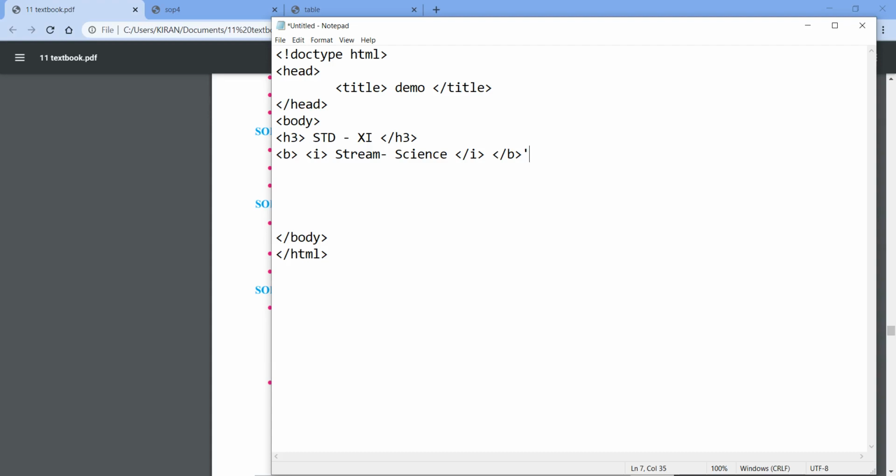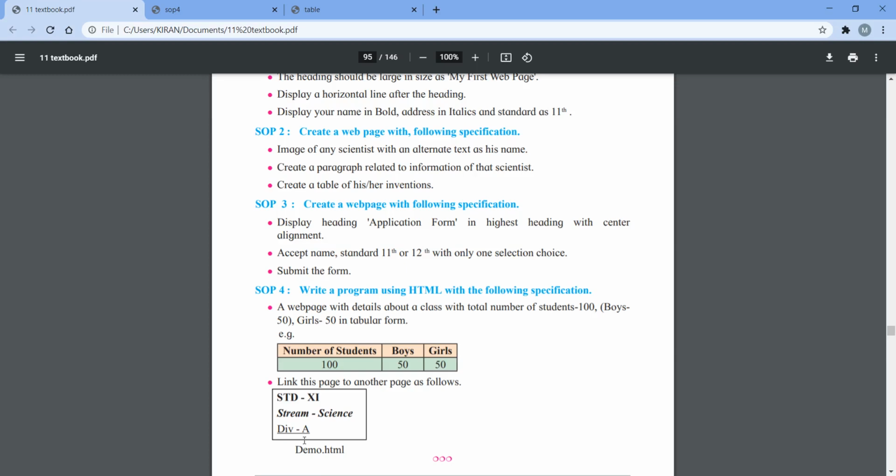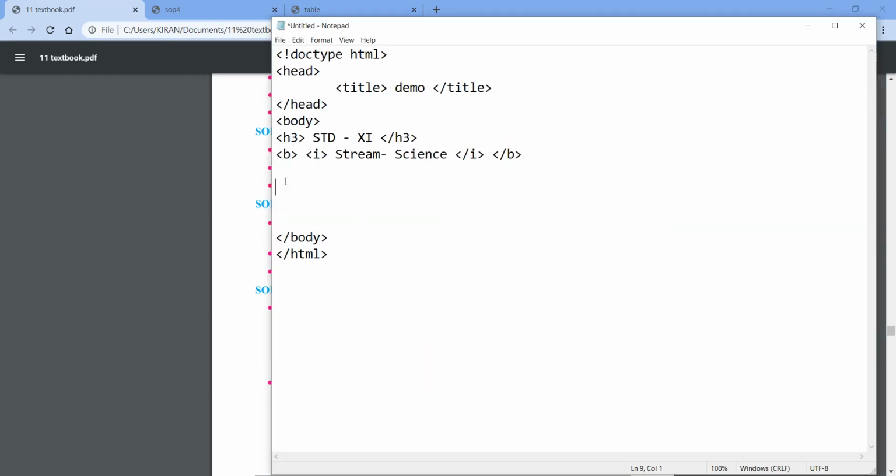This is complete. Now next we have to create Division A. Division A is a link. It is not a text with an underline. It is a link that we have to create. Now how do we create a link in HTML? With the help of the anchor tag. Whenever we want to include an image in a web page, we use the image tag, and the most important attribute of the image tag is src. In the same way, while using an anchor tag, it is compulsory that we use the href attribute.